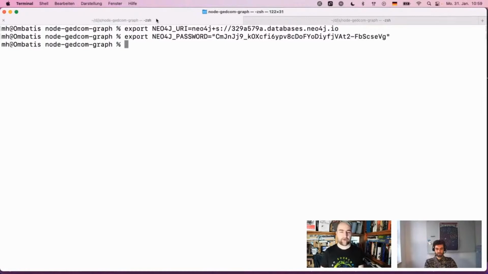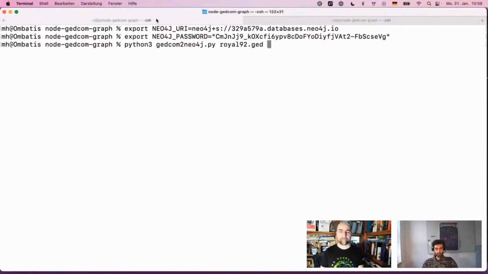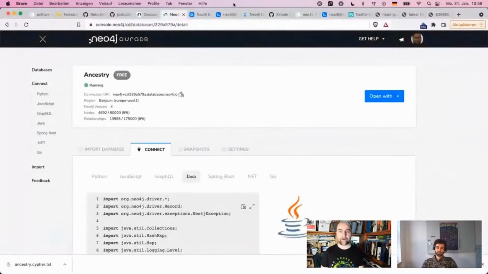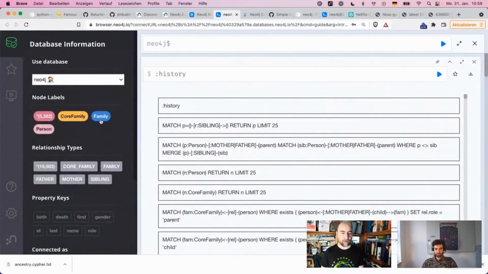And then if I run Python getcom to Neo4j and pass our precedence, or let's put in the royals into our database as well. So it added 3010 nodes for the royal family. And if we go back to our browser, Neo4j browser, we should have now more people in here.